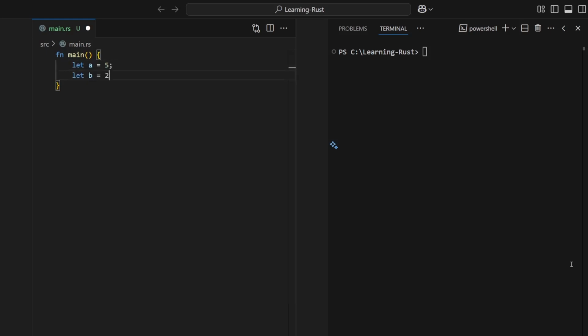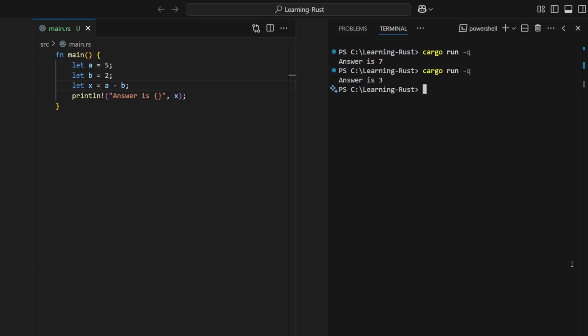We are declaring variable a with the value 5 and b with 2 and putting the sum into the variable x and print it. To add two values, we use the plus symbol and you can see the output as 7. Now let's change the symbol to minus for subtraction. The output is 3 as expected.